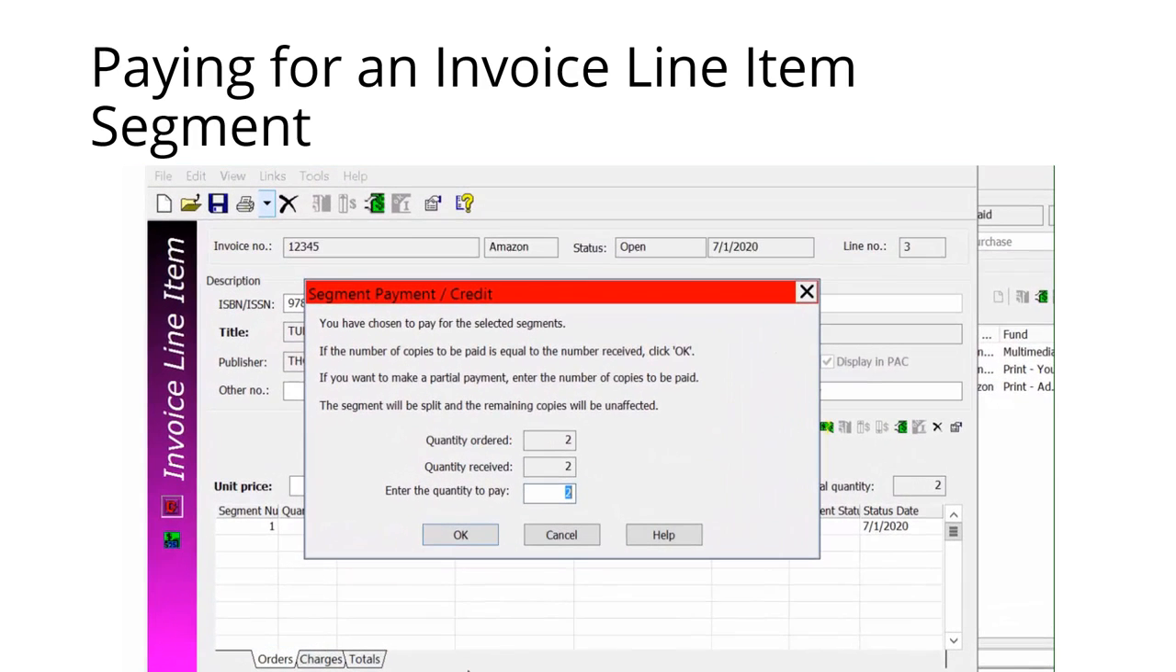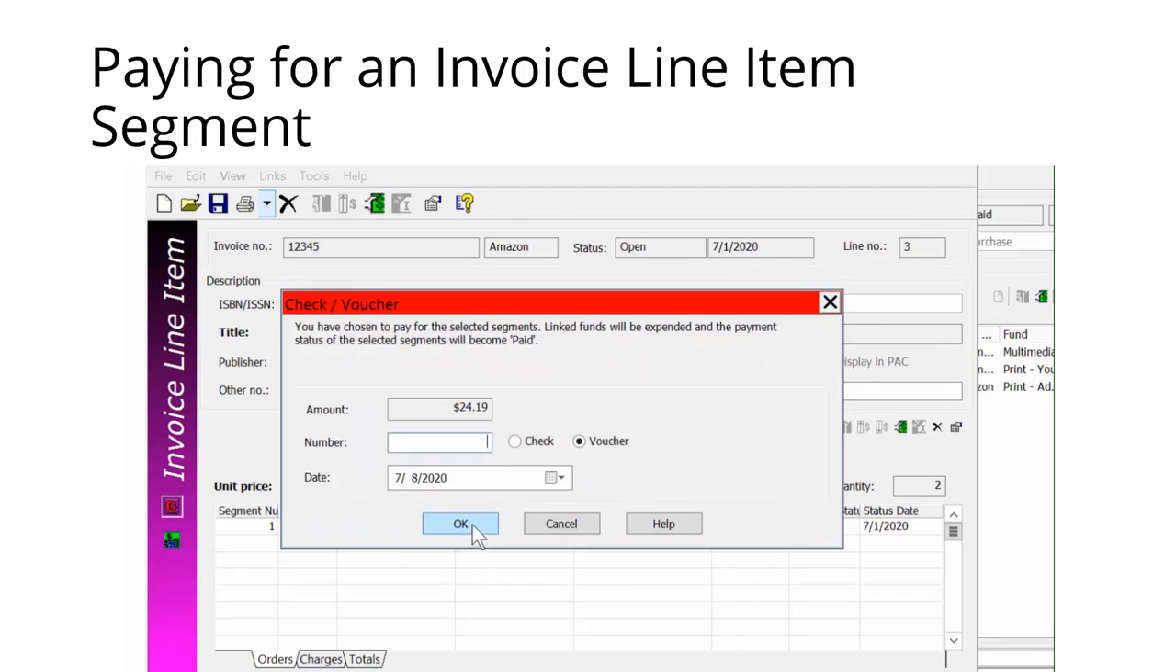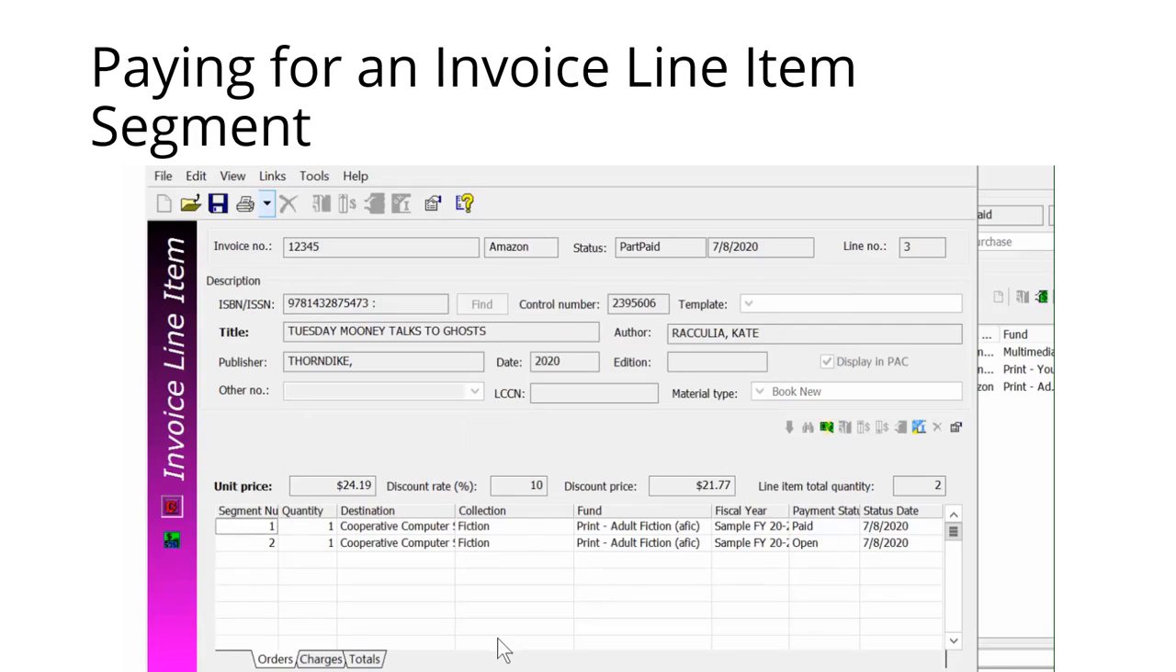The Segment Payment Credit dialog box will open. Type in the quantity you want to pay for and click OK. The Check Voucher dialog box will appear. Complete the fields in the box and click OK. If you paid for only a portion of the segment, the segment will be split. The unpaid segment will appear as a separate segment in the line.